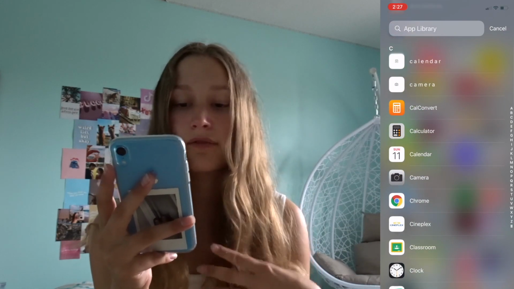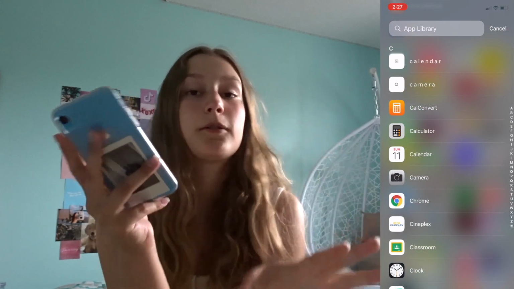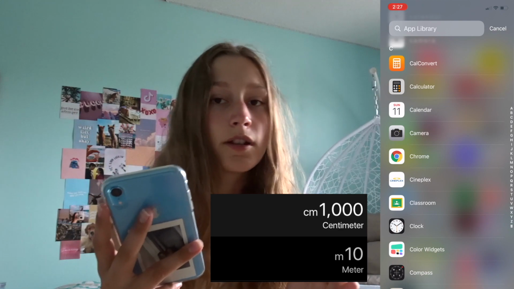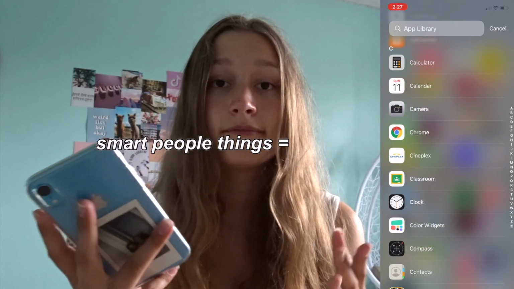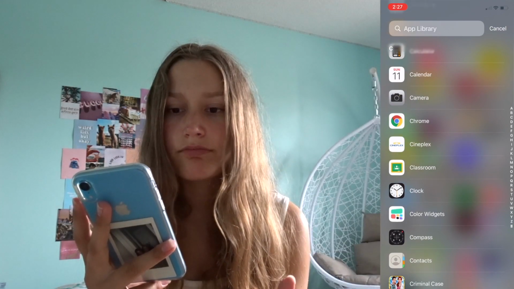Calendar, camera, I've already talked about. Cal Convert, you can convert like 1,000 centimeters is what meters, stuff like that. Calculator to add things. Calendar again. Camera, Chrome.